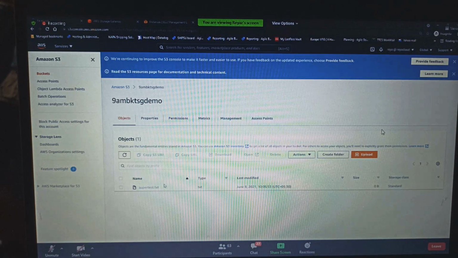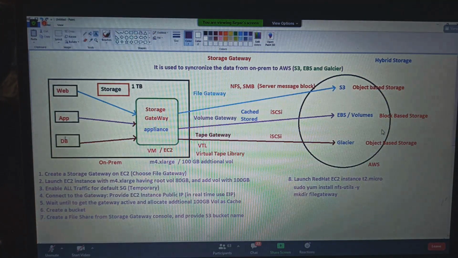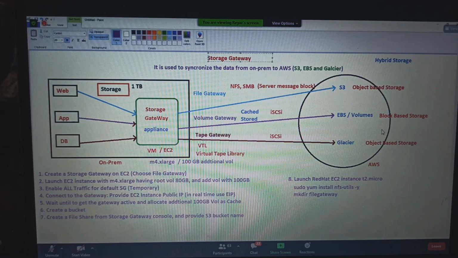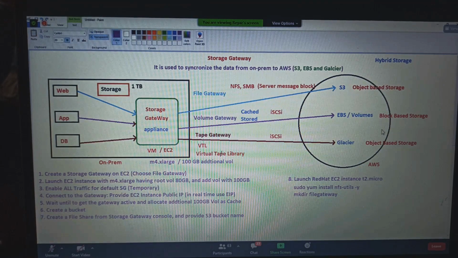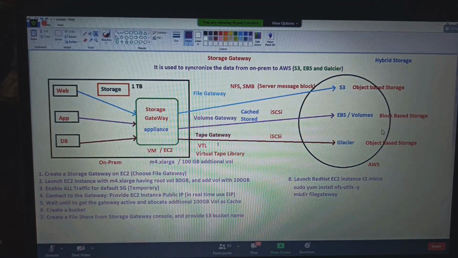So like this, guys, you no need to have an extra storage on your on-premises. Just mount it, your S3 will be mounted, and push all the data to the storage gateway to this S3 bucket. This is called storage gateway. I did it for the file gateway. It is the same for this volume gateway and tape gateway.